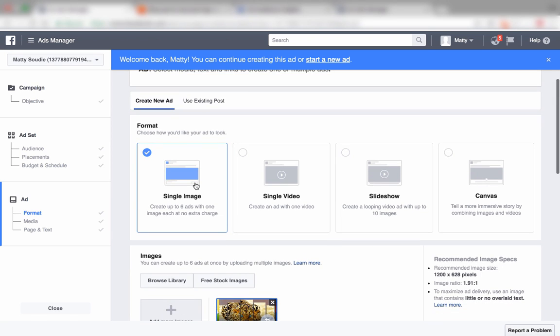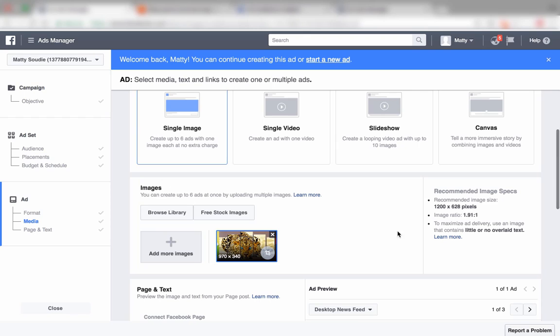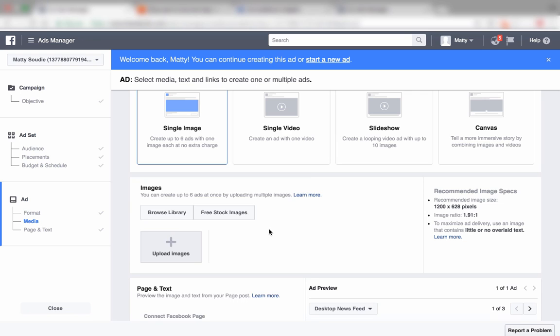Single image. Most of the time, probably 99% of the time, I do image ads. This allows you to do square images, so it says recommended 1200 by 628, but I use 600 by 600 size pixels on Photoshop. Make a nice square-shaped ad that you'll see in the next video. So I'll delete that and I'll upload that image that I make.